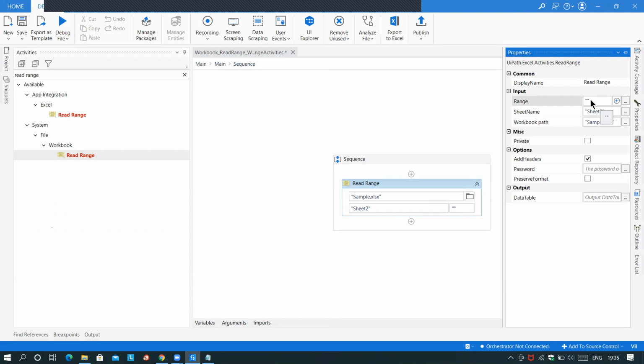So if you want to store that table formatted data, we have to create that variable with the data table type. A data table variable can store that structured data. That means table type of data will be stored.